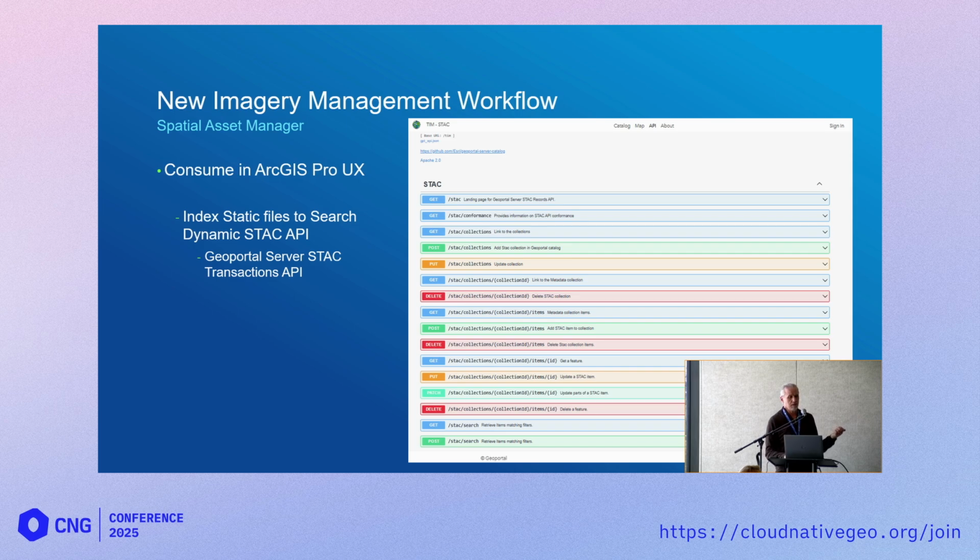Here I'm using the implementation in GeoPortal Server. I don't think I mentioned that we implemented the transactions extension in that, so you can actually add your collections just through a post. Or you can update them with a put. Same with the items.